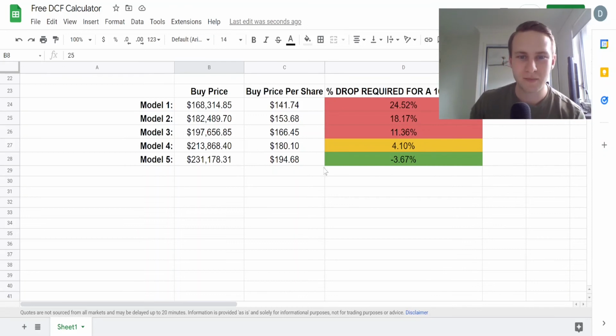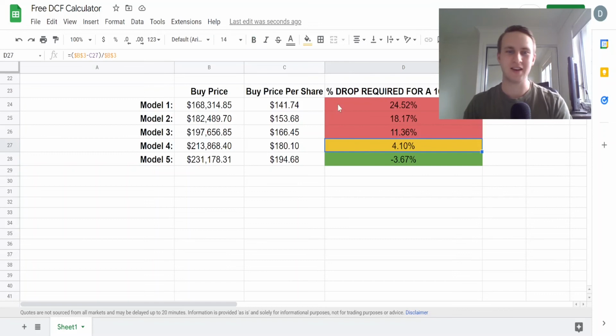And you can see currently, if you're confident in Model 5, it's a buy right now for a 10% return at $194 per share. But if you're not too confident in Model 5, it is getting close to Model 4. But then if you're waiting to get down to these lower models, the stock price is going to have to drop further.